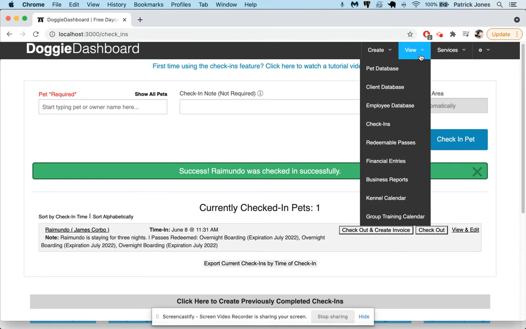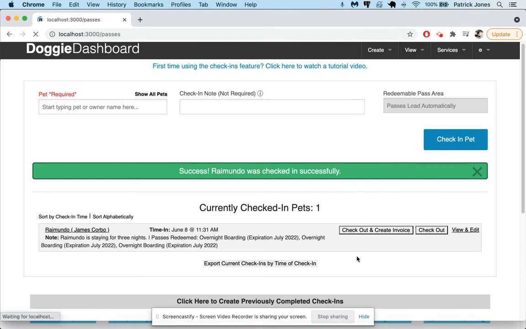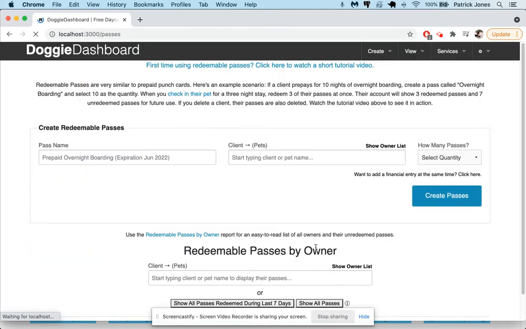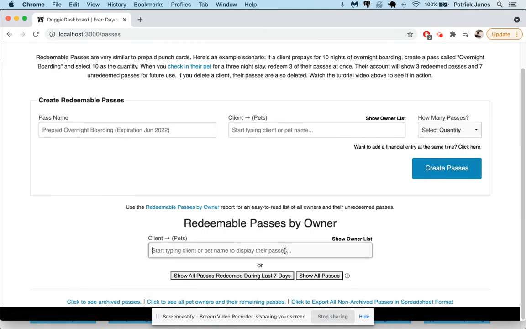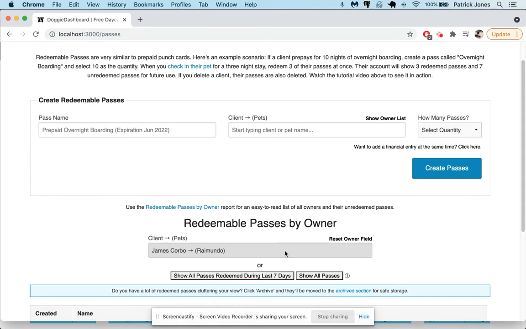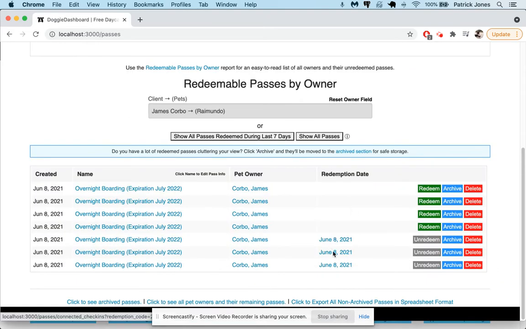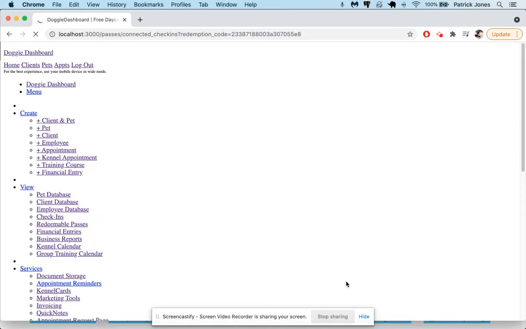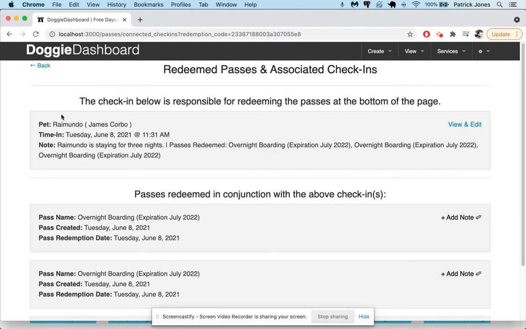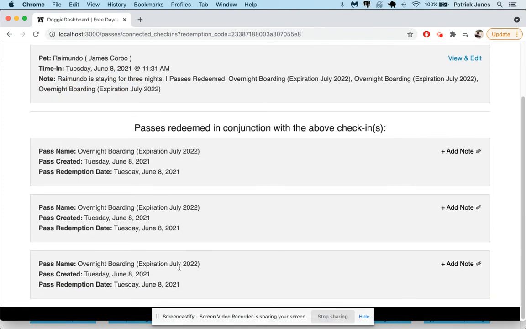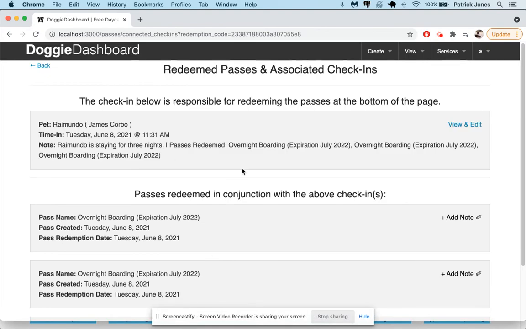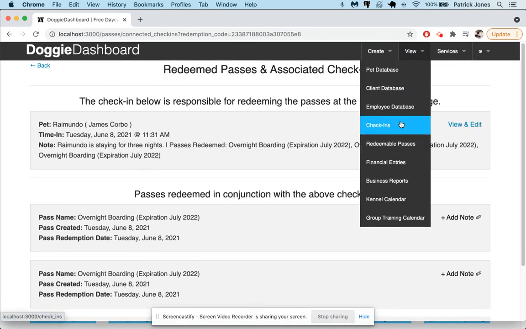So now if we were to go to the Redeemable Passes page here and scroll down to the bottom and type in James Corbo and select Raimundo, you'll see that 3 passes have been redeemed, which we just redeemed a few minutes ago. And if we click on that date right there, you can see that it shows you that this check-in right here is responsible for redeeming these 3 passes. And so that's one way you can use the Redeemable Passes feature.